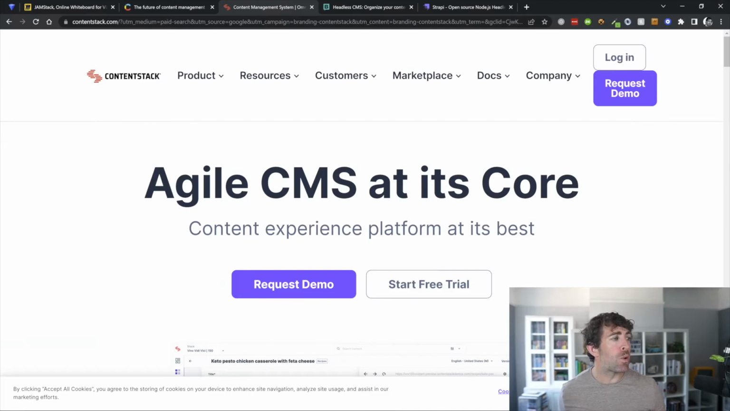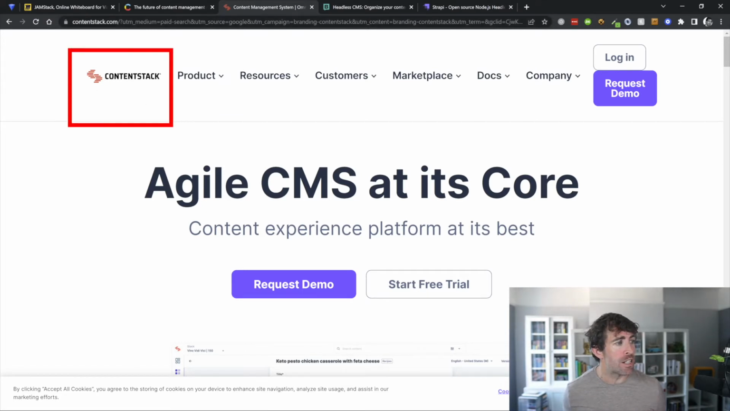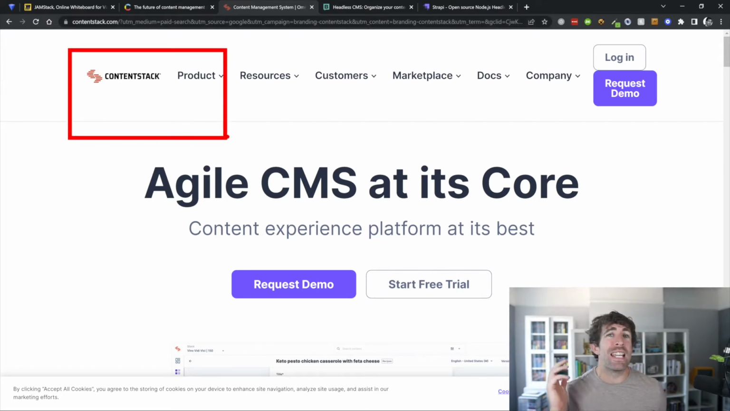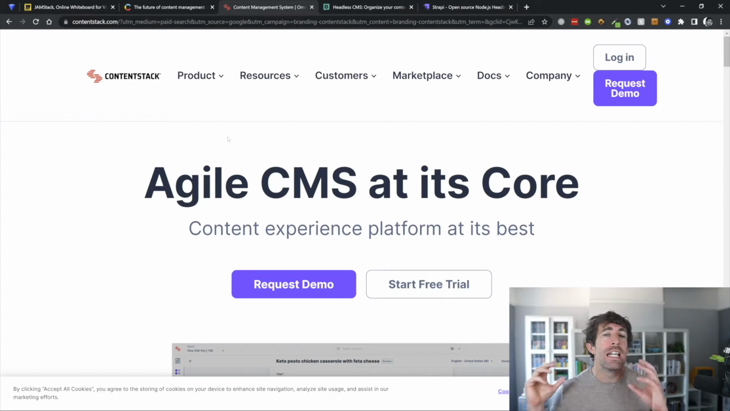Now, if you want to go big, on the other hand, say you work at an IKEA or maybe a Starbucks and you're enterprise level, the CMS that I recommend you check out first is Content Stack. Content Stack is aimed at the organization. It is not cheap. However, it's there to handle the big use cases.